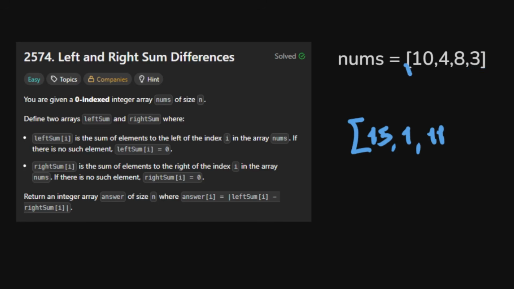Next we are here, if we look left, the sum is 10 plus 4 plus 8, meaning 22. And if we look right, we are out of bounds, so the absolute difference is 22. So this is the result.